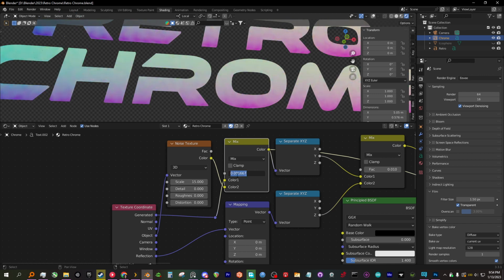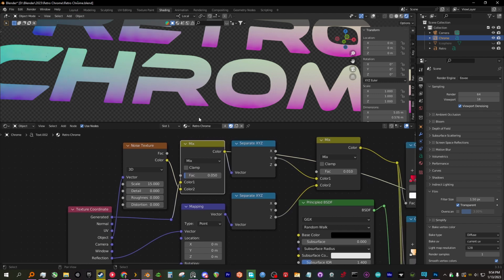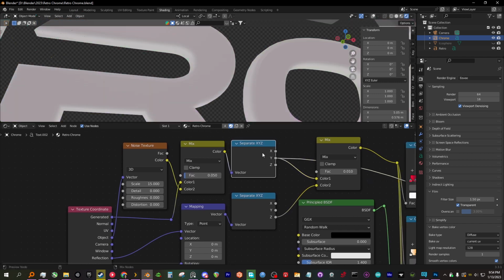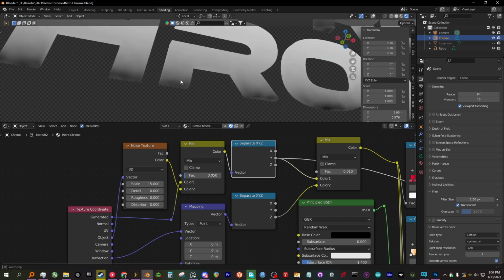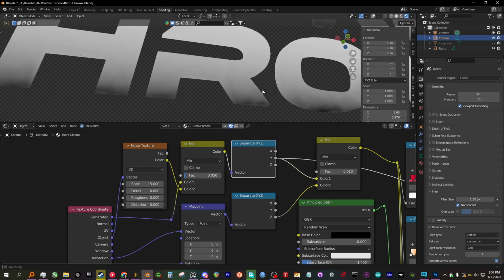It's like a bump map almost, but you just want it super, super light. No more than like 0.1. And that's just going to add a bit of noise to our gradient. As you can see, it's got darker spots and lighter spots.